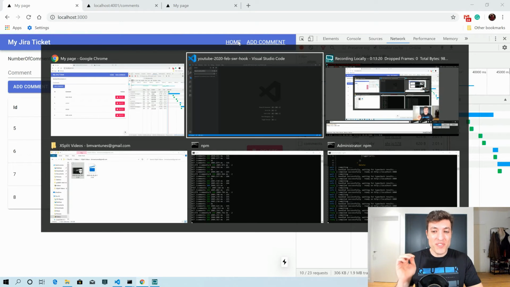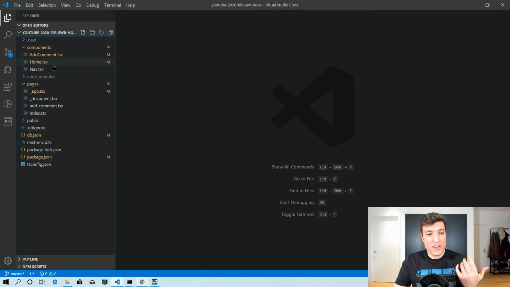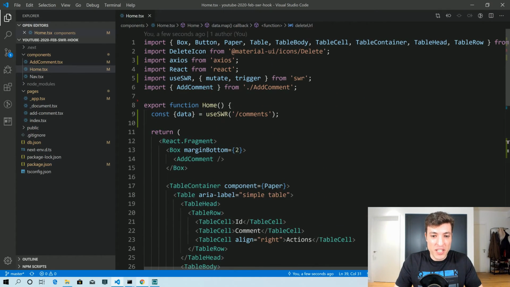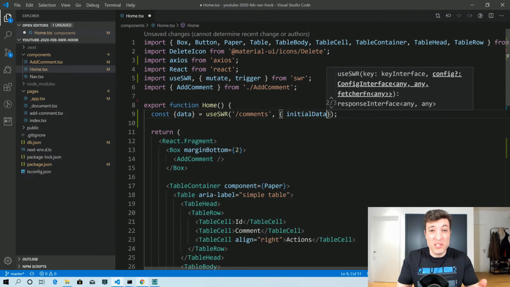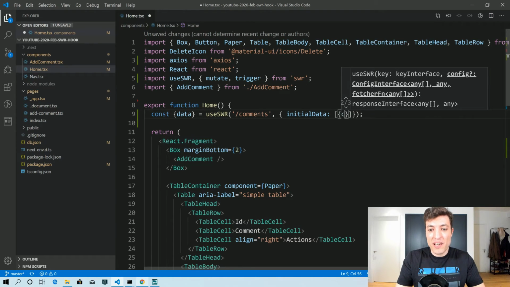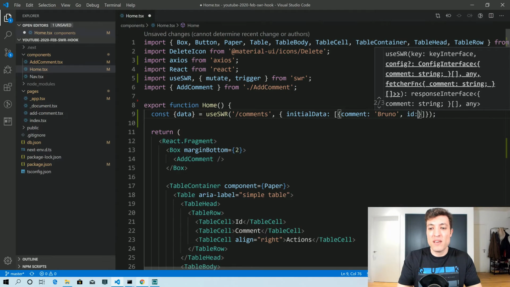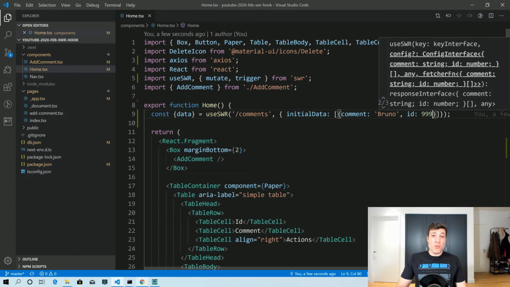So if, and that's the only reason I did this tutorial in Next.js, you have an application and this application is using Next.js, you can have initial values here in SWR. So let's say that you want to pass initial data, not initial values, initial data. So we can say that by default, we will have a comment called Bruno, for example, with ID 1999, for example, that number, okay? And that can be quite powerful.